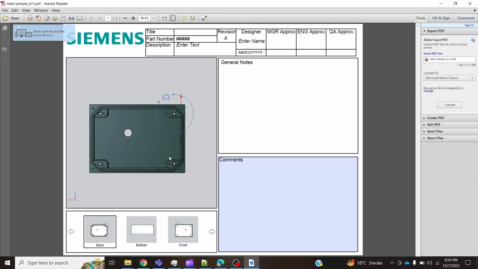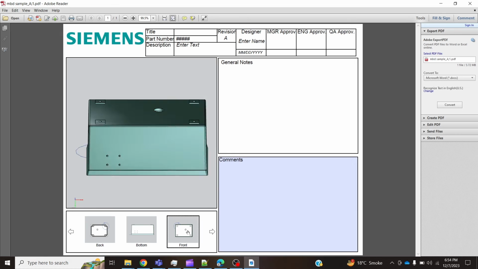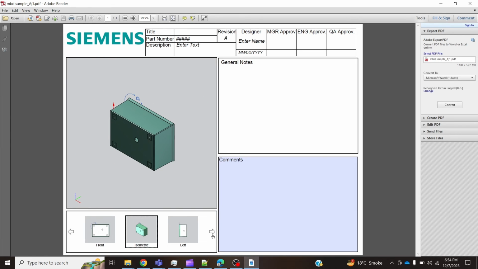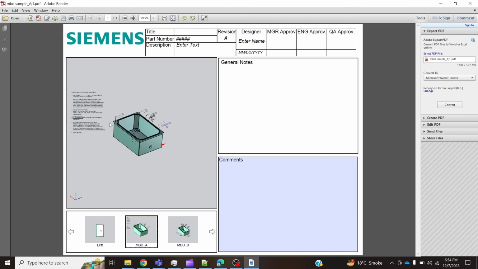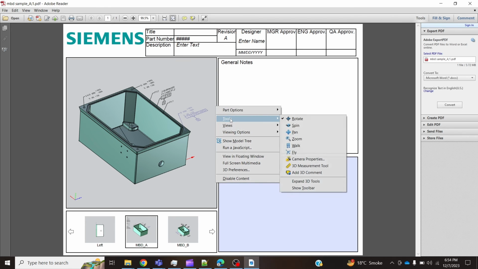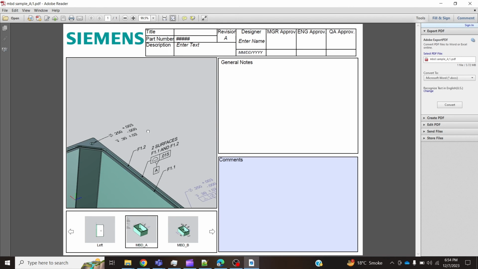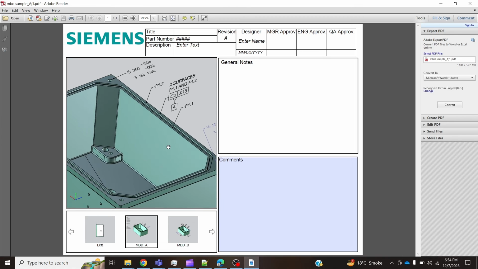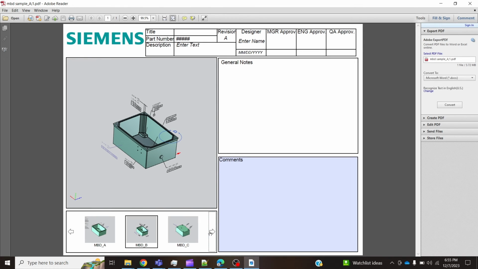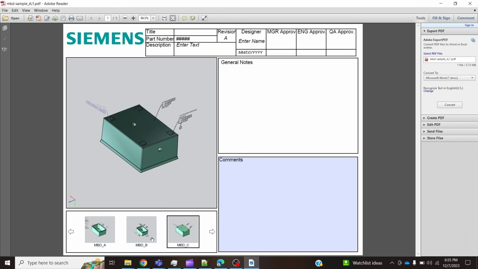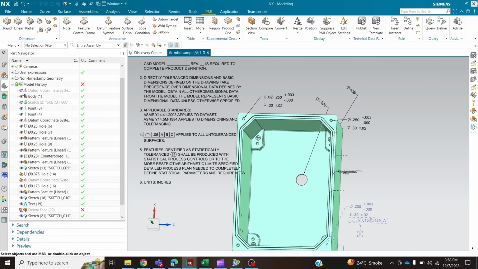Open the created PDF from the saved location. Here from the created viewports we can see all the views like front, left side, isometric. In the MBD type model view we can view the PMI dimensions, annotations, and manufacture the product. This way we can create the custom templates.